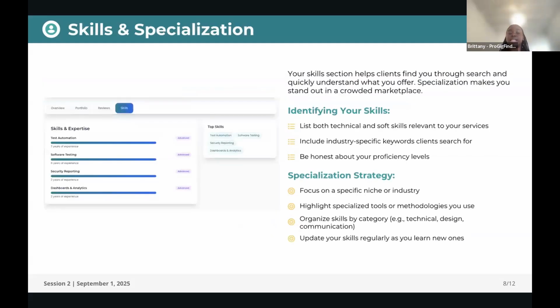And then in terms of skills and specializations, in the overview section on ProGigFinder, there's an overview of the skills that you're able to offer, but there's a more in-depth section where you can put your skills and your years of experience. So I would advise to list both your technical and soft skills. For example, if you're an event planner, you can lift heavy weights, but then also you're good at communication. So list both technical and soft skills.